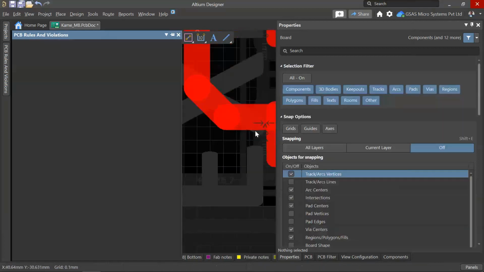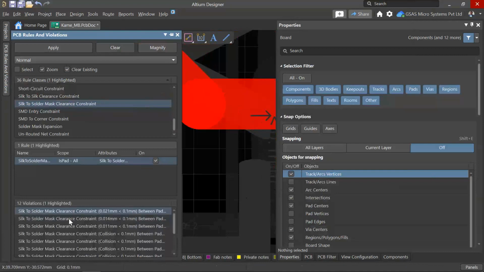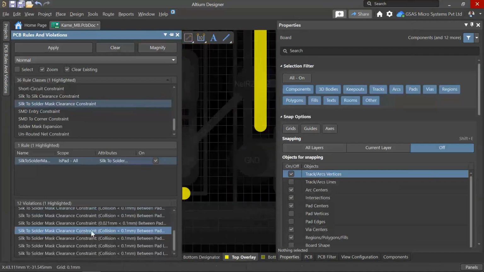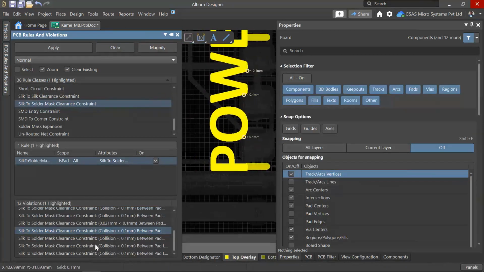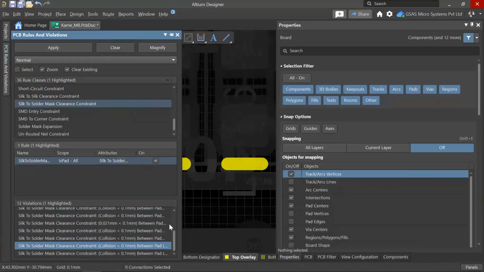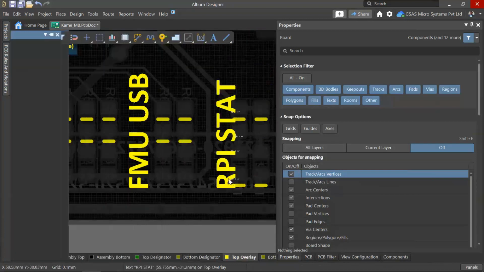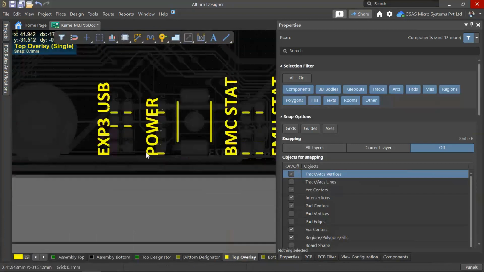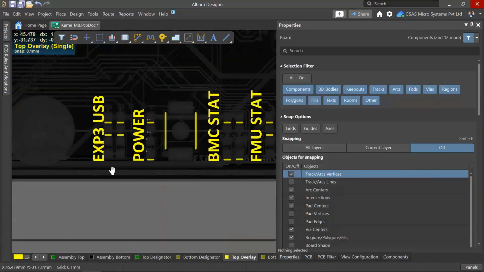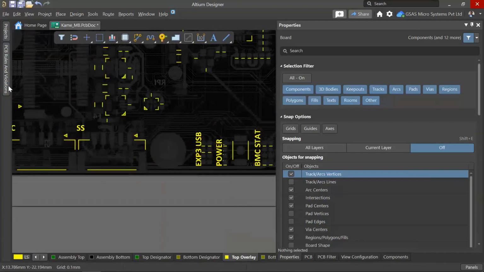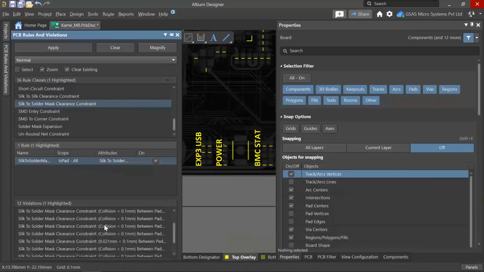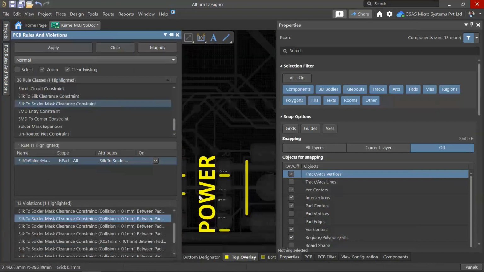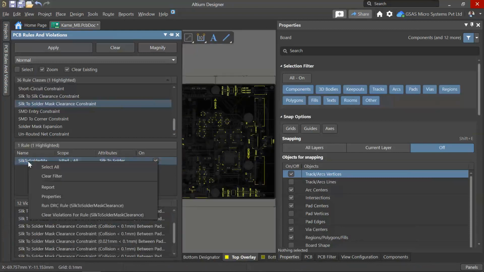We have, yes, we have got 12 violations, and it's saying some collisions are there. I think these texts are getting collided with each other. Let us move this, and there is one collision also happening. Yes, I think we change it. Let us run again.